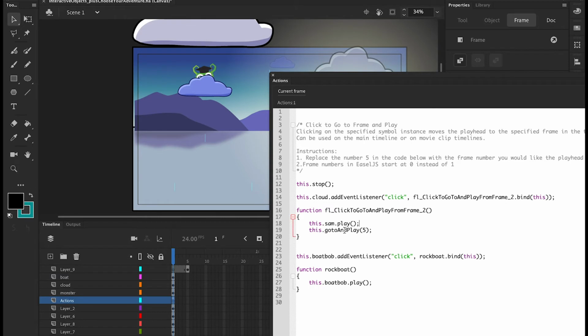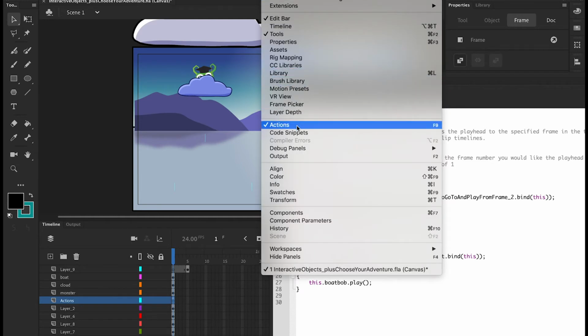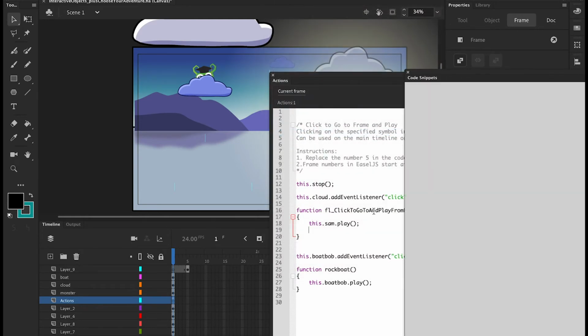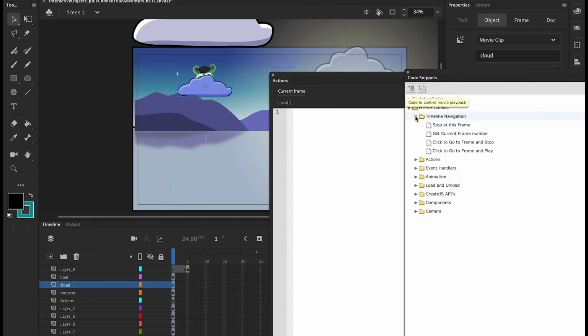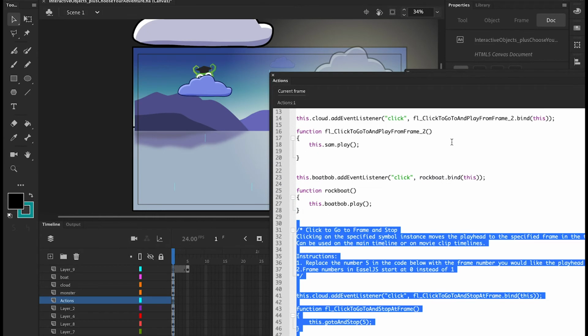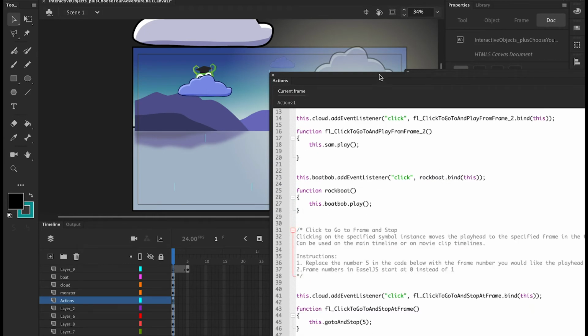Now, you're like, well, how did you know it's go to and play? Well, I know because I'm a little familiar with the language, but that's okay if you don't know. Remember, we have our code snippets. And what I can do is, now it might make a separate setting for that, but that's okay. It will still work. So remember, we're doing timeline navigation, and look, click go to and frame and stop there, or click go to that frame and play. If I click on the cloud, which is what I want to click on, and tell it to do go to and frame and stop there, yep, it wrote a separate whole function, and that's okay.